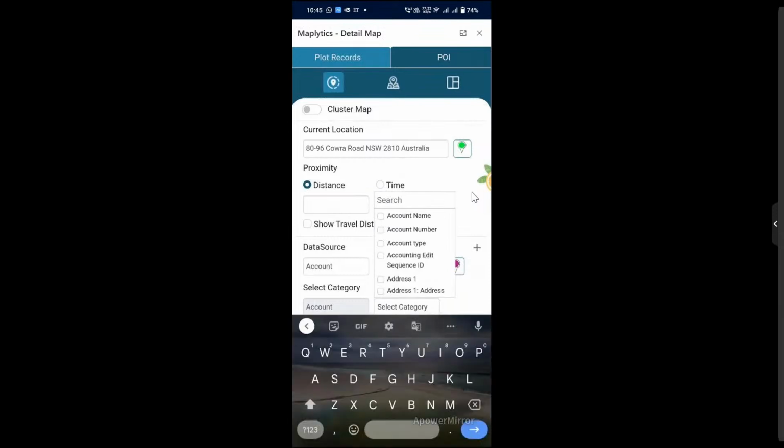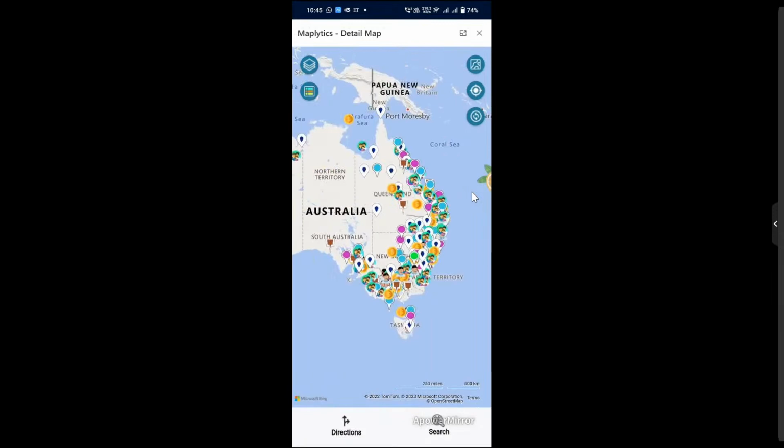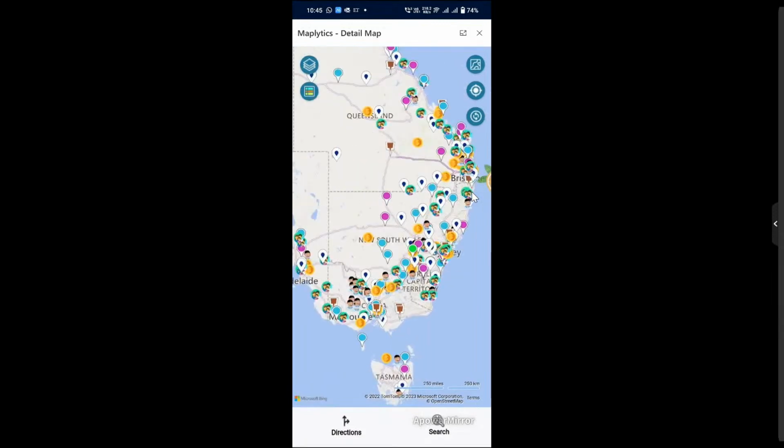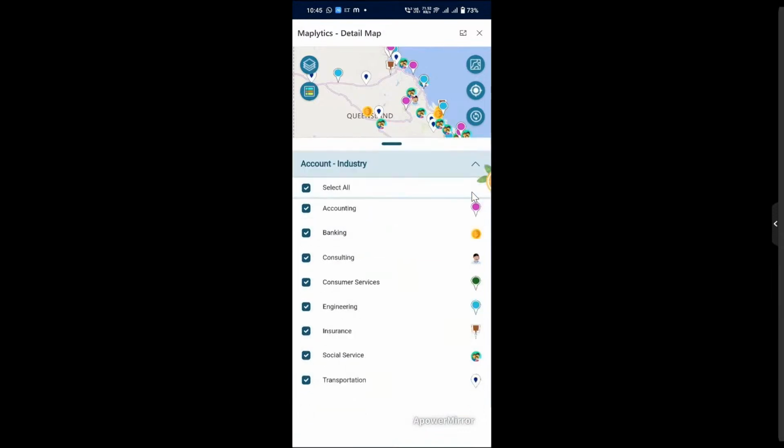Here you can see there's an option to select the category as well. Let's say I'll go for industry, and here I'll click on go. Here you can see the push pins have changed into various colors and shapes. This is because I have selected category to be the industry. At the left top, you will be able to see two buttons. If I go for the second button, this is the category card. Here you can see all of these categories.